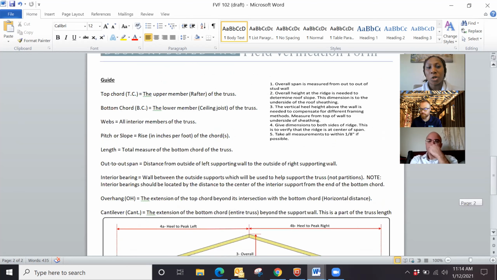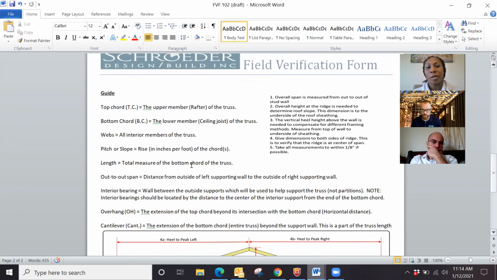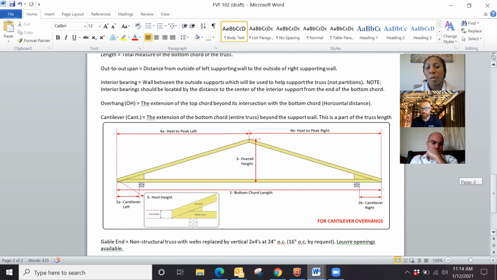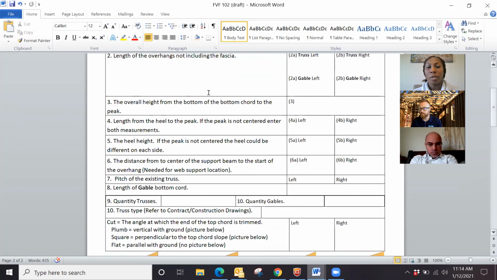It also has some terminology in here that's a guide, so you know what those terms mean and what we're asking for. But basically, it's super helpful because with the numbers, you can just go and say, number 3, overall height, that needs to go in the number 3 column. From the bottom chord to peak, and then you can put your measurement in here.